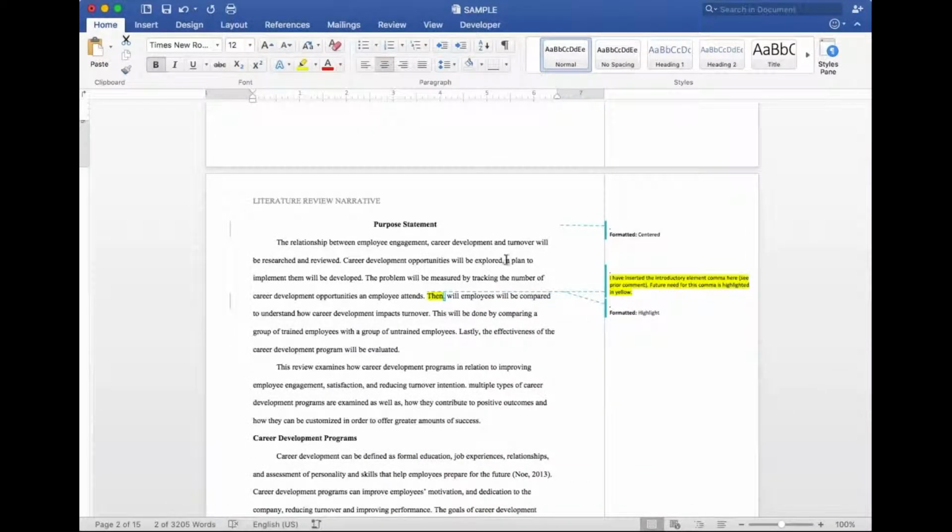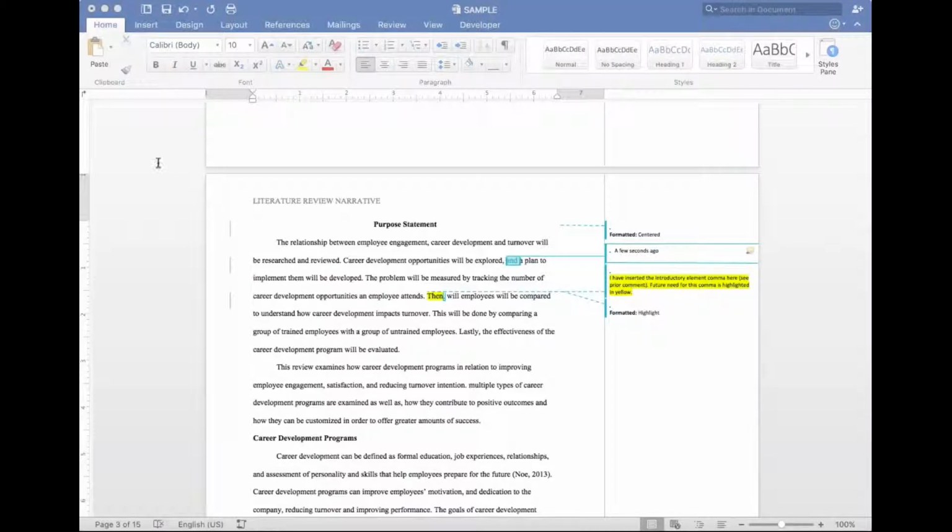Here I notice there is a comma splice, which is a comma inserted between 2 complete sentences. So "career development opportunities will be explored. A plan to implement them will be developed." Here, this is an error that I'm going to resolve by inserting a coordinating conjunction, and I'm going to make a comment to explain this error.